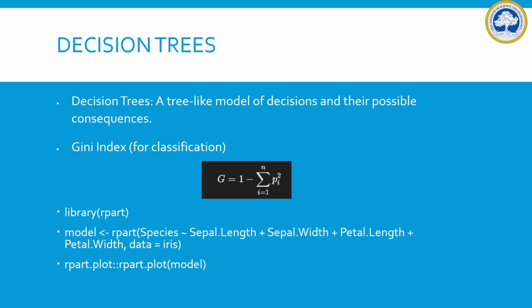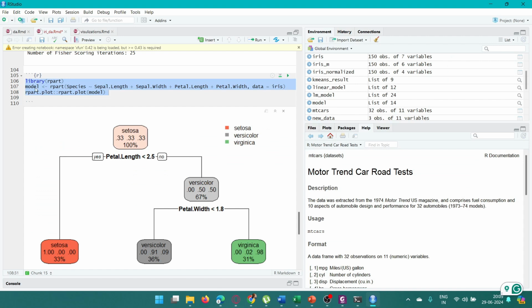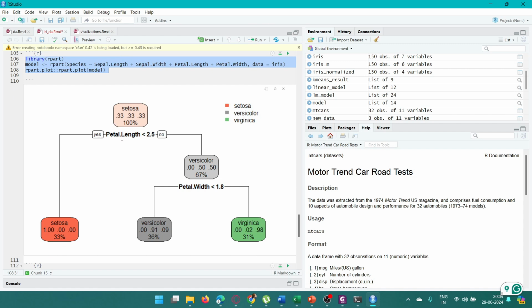And we want to plot the result of this decision tree model. For that, we can use the rpart.plot command, where you supply the model whatever you have constructed. Let us explore this command's response in our environment. So this is the response. We are loading our rpart library, constructing the model, and plotting the model. So you can get this response.